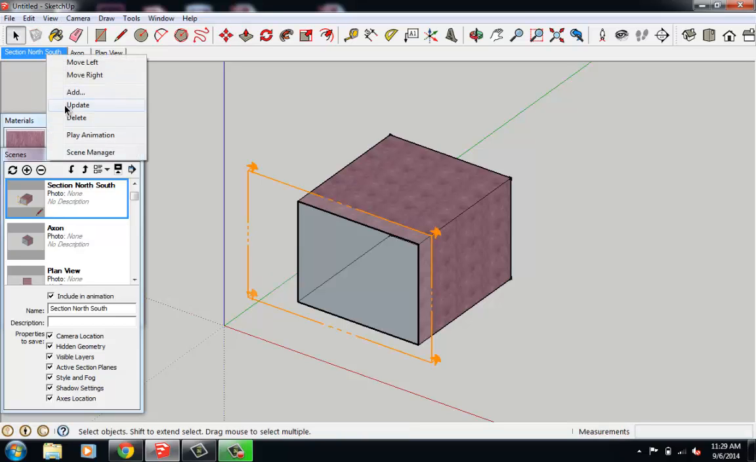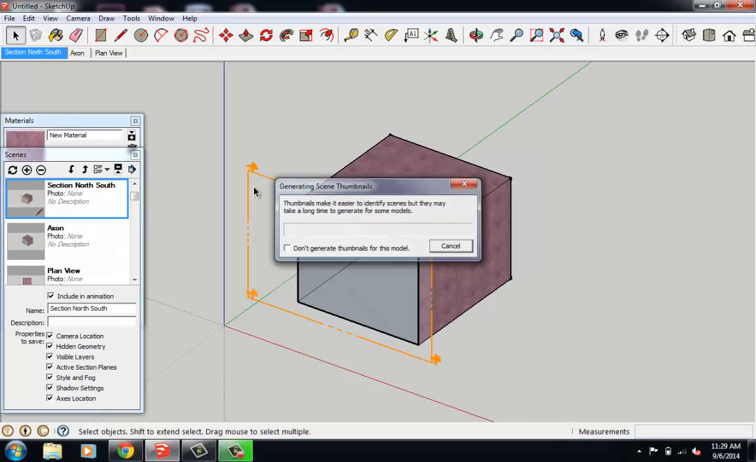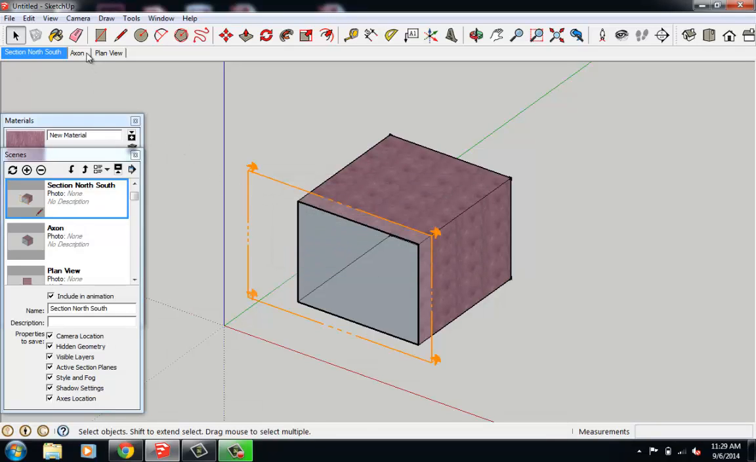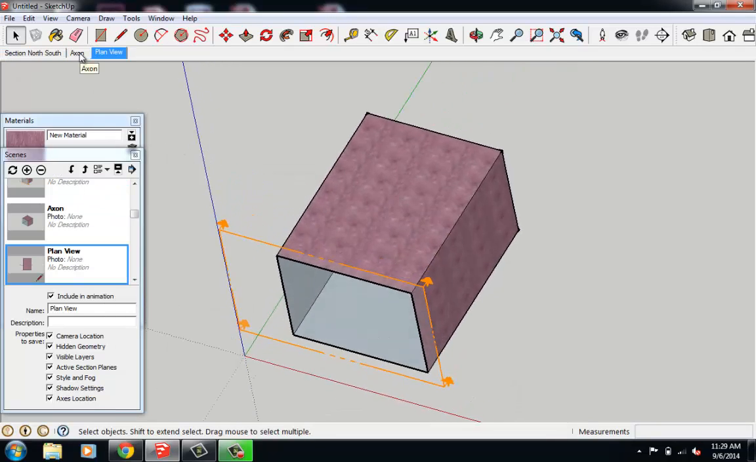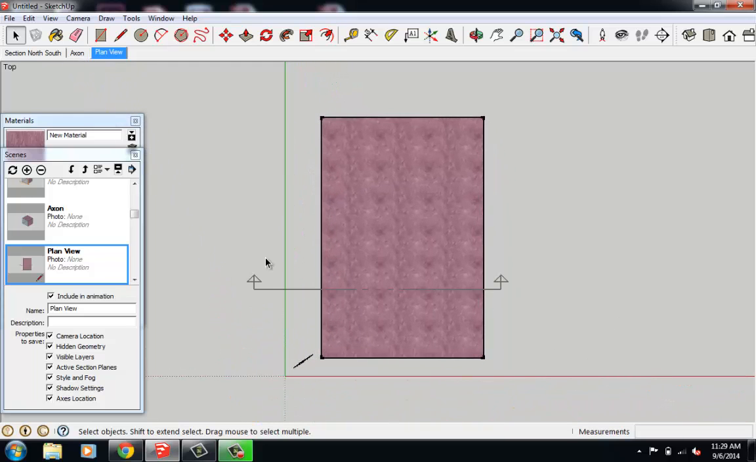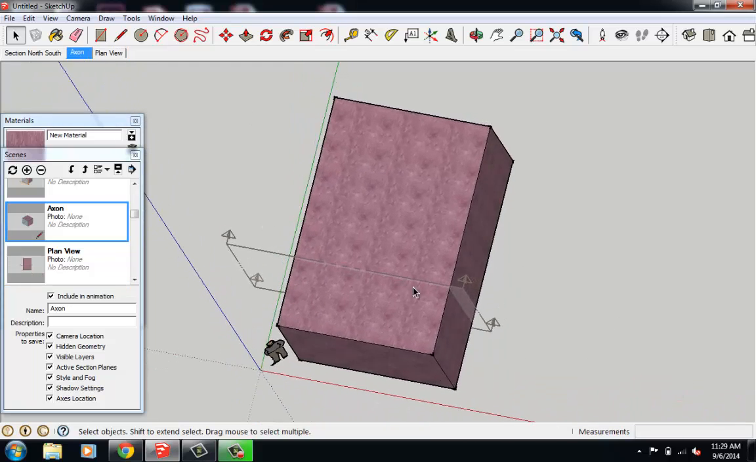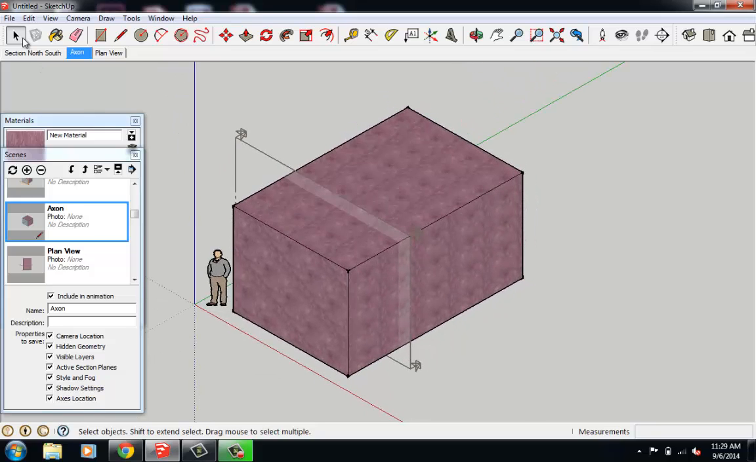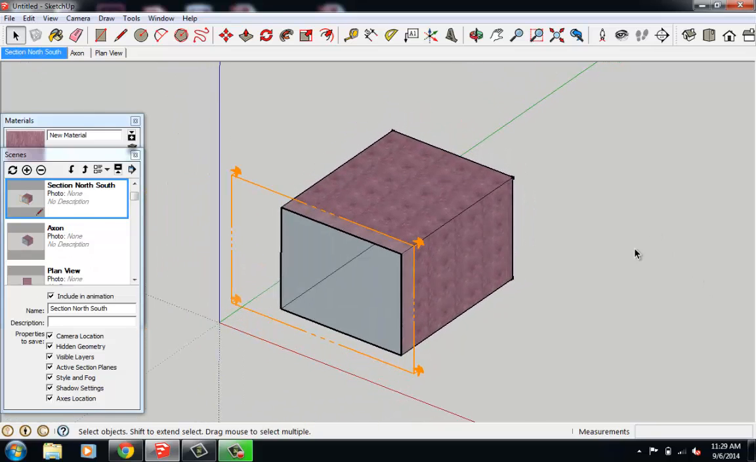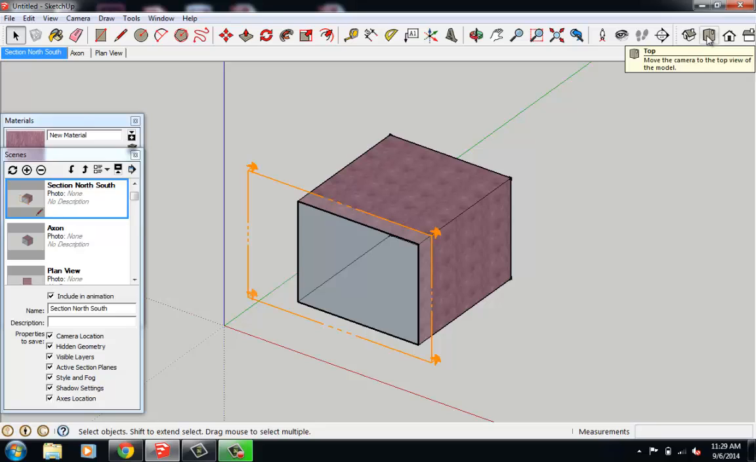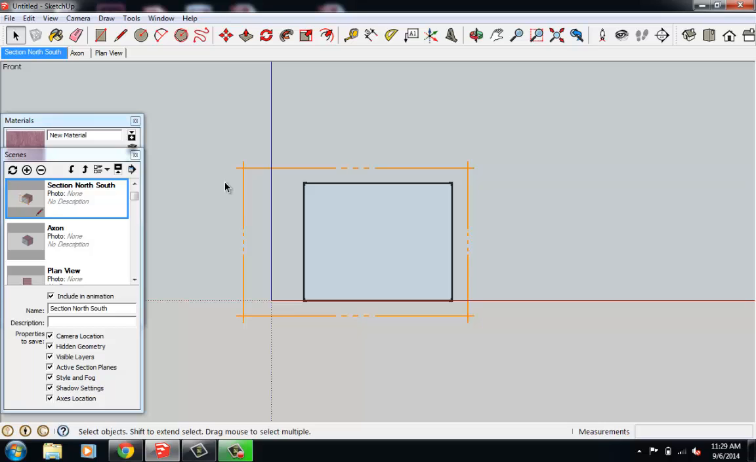So we'll update our scene so that it saves, and then we'll take a look at our other scenes, and as you can see here, our section didn't cut through these scenes. So if you look at this section, and if you're going to make a drawing for this, you would probably want it in this front view, and you see the lines of the void box are still there, so you probably wouldn't want those in an actual drawing.